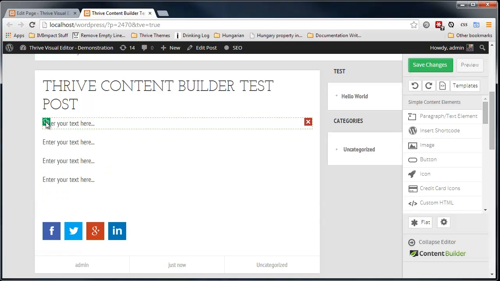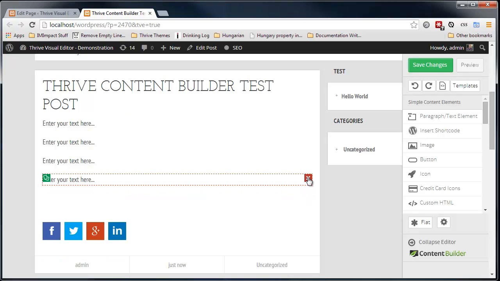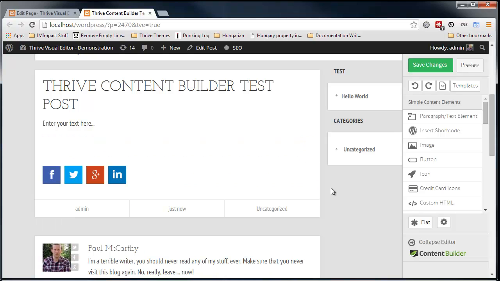As you can see, each time I press the button it makes a new text element and pastes it below. Likewise, on the right hand side, if you hover over an element, you'll see this red cross. If you click this, it is going to delete the element from the page. Sometimes you'll have nested elements.